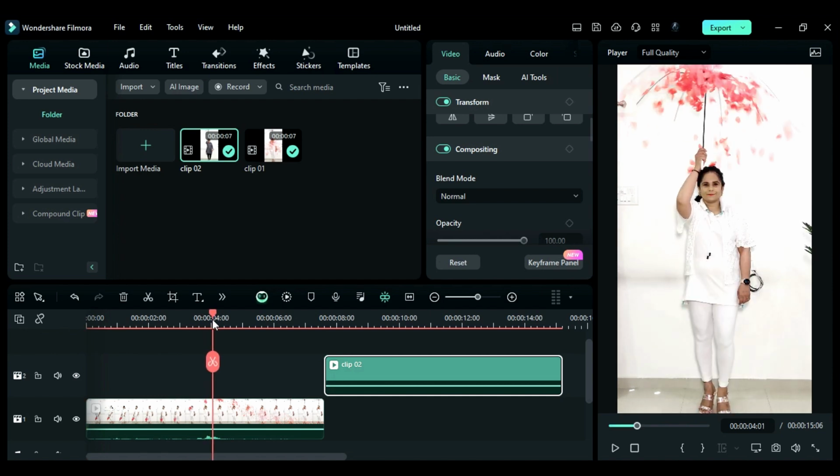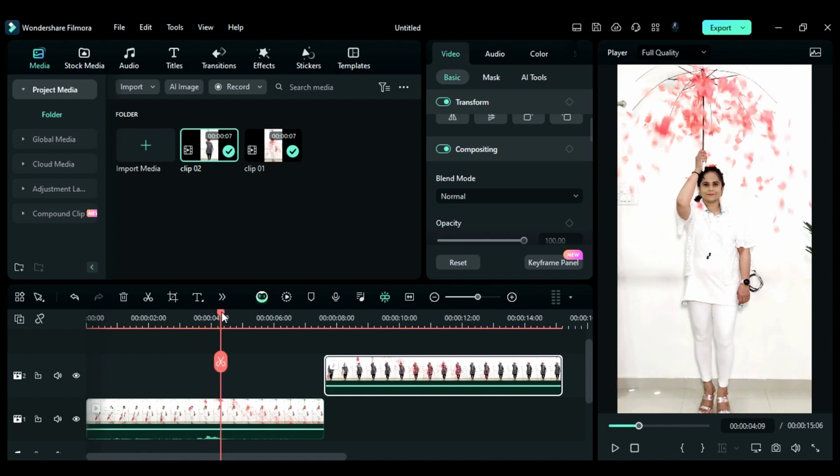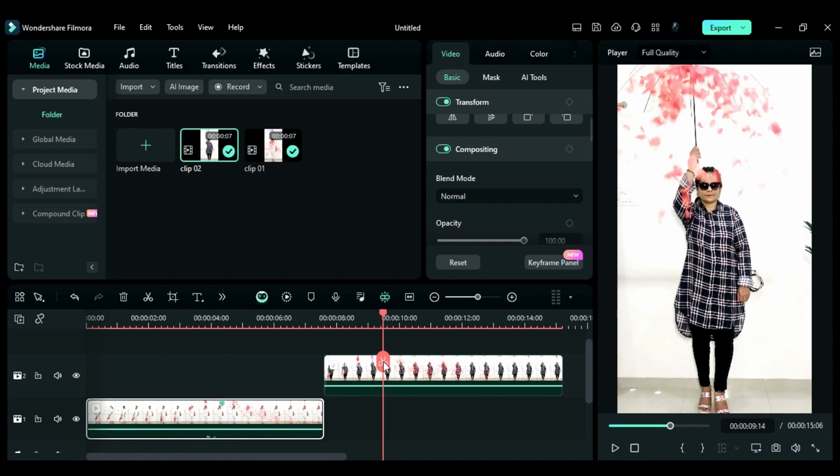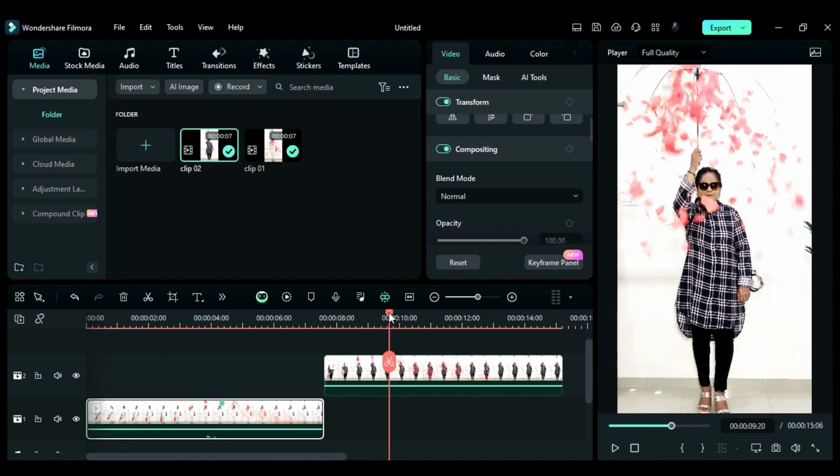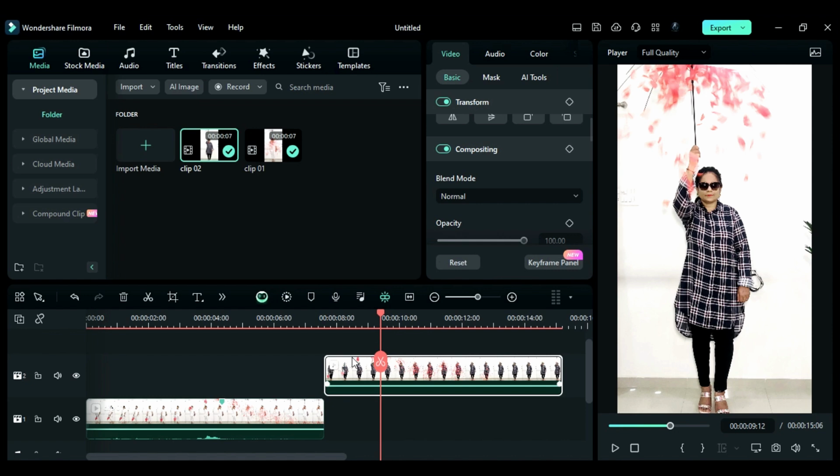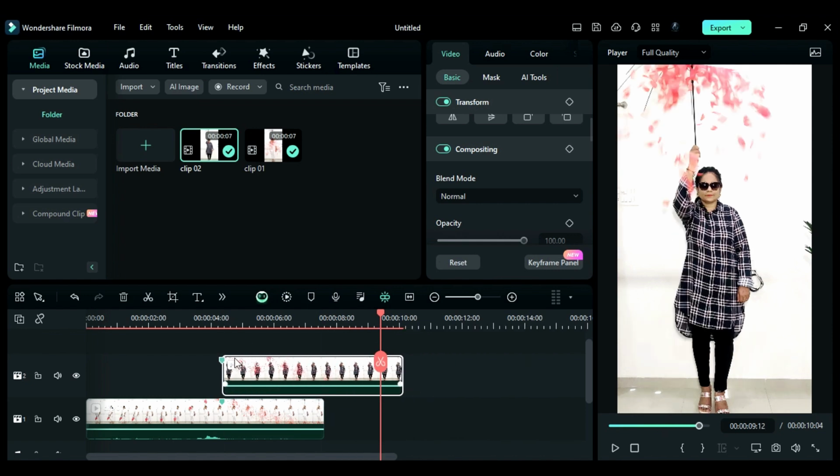Identify the point where the rose petals start falling in the track 1 footage and add a marker to it. Similarly, identify the point where the rose petals start falling in the track 2 footage and add a marker to that clip. Trim the second footage to match the marker point on the first clip.